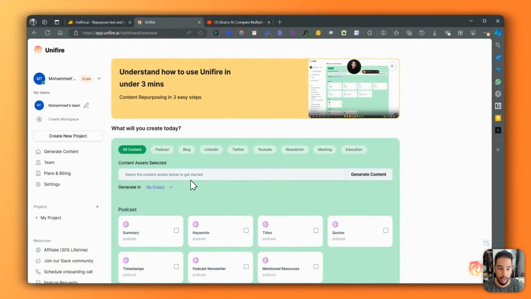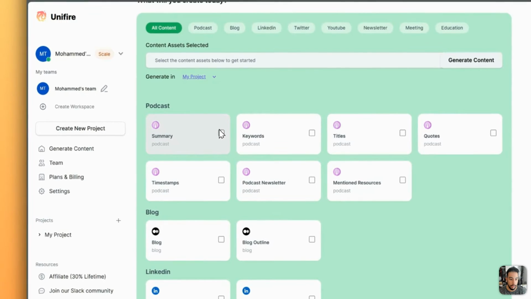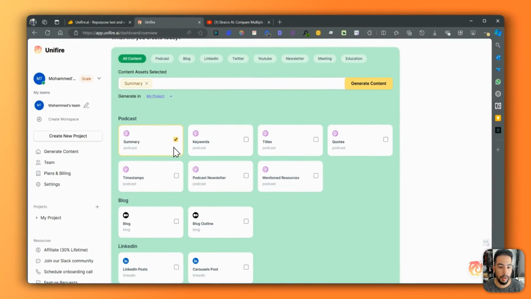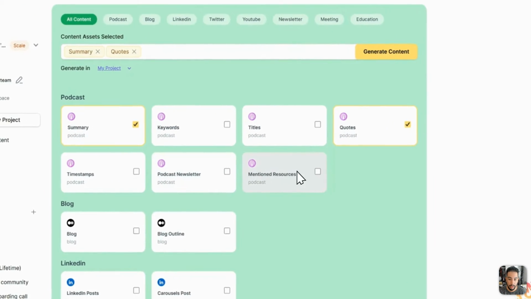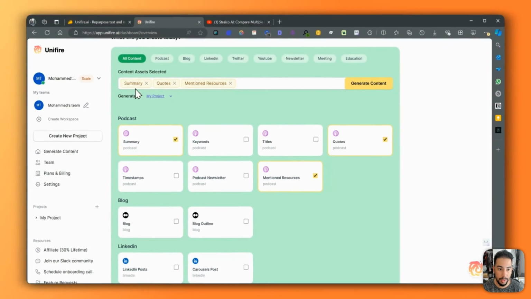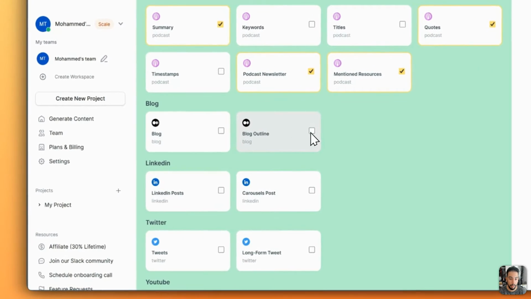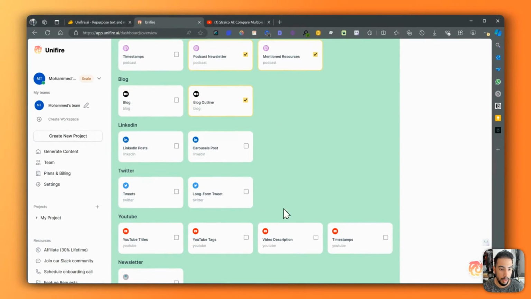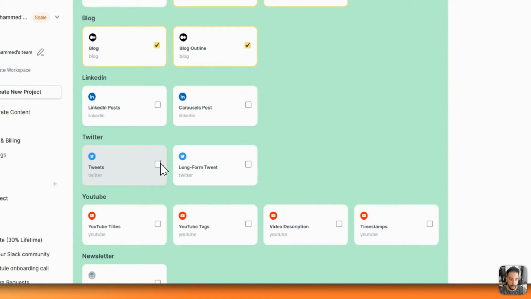So what I'm going to do is first generate from this video. What I want to generate is a summary. This is not necessarily a podcast, but I want to get some quotes from the video as well. I want to see any resources that were mentioned. See how that's 3 generations right there. I want to create a newsletter, a blog outline, a blog post, and a tweets thingy.